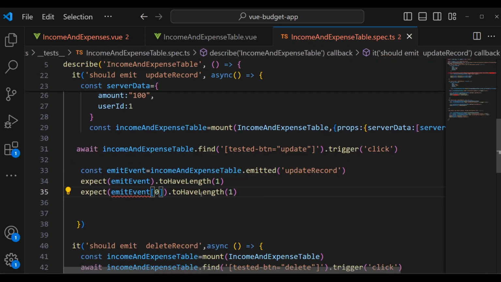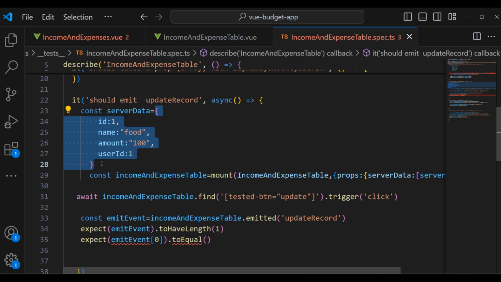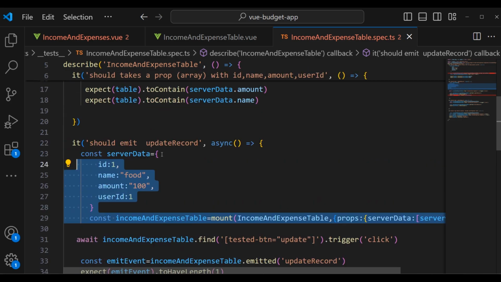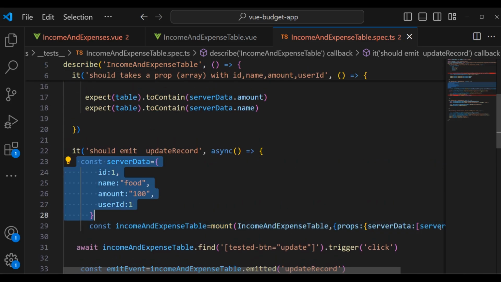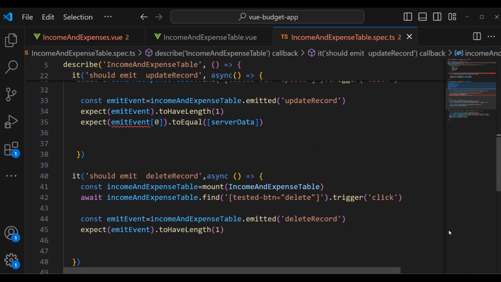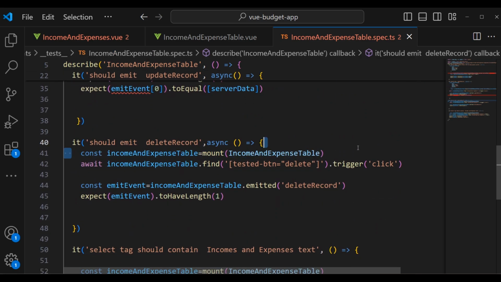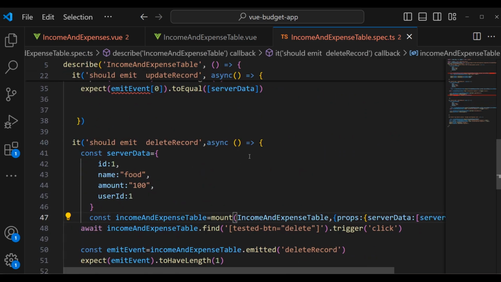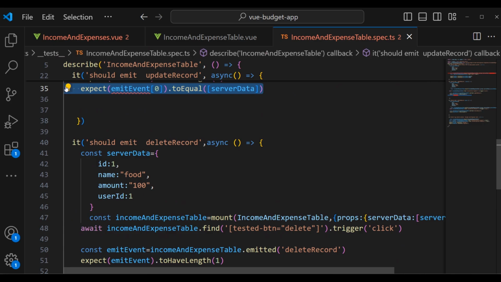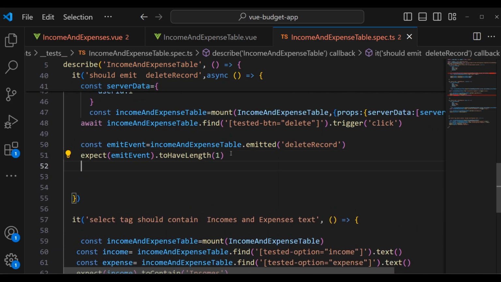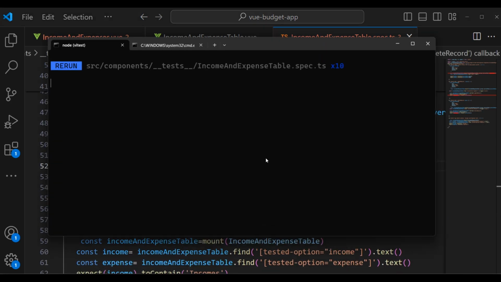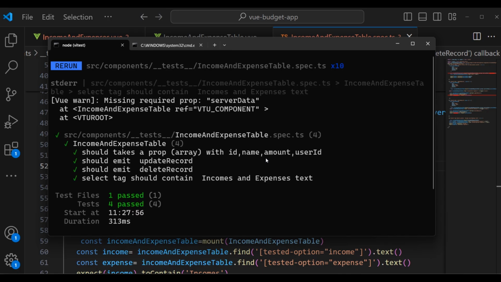And then here I'm going to say to equal. I'm going to copy this object and pass an array here, and then pass server data like this. And here I'm going to copy this, and then pass it to our delete, to our third test case. And I'm going to copy this, and then get into the command prompt and see if all our tests are going to pass, guys.